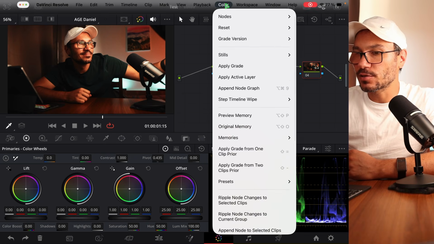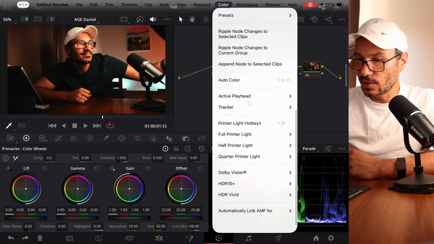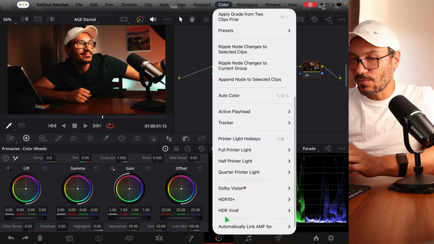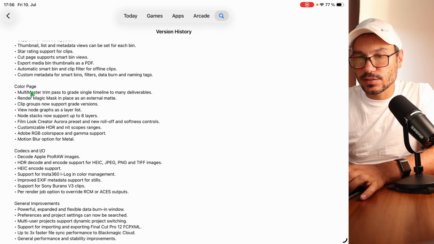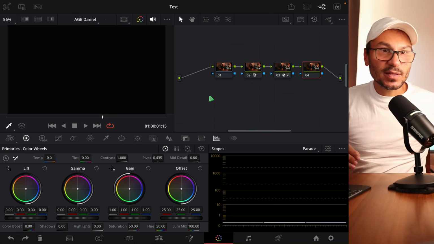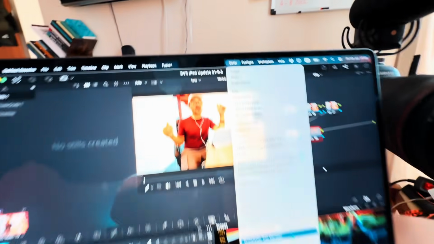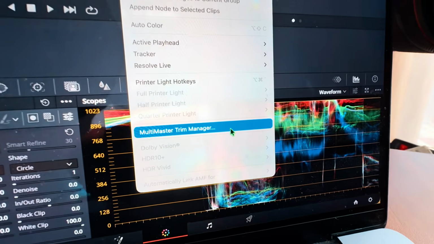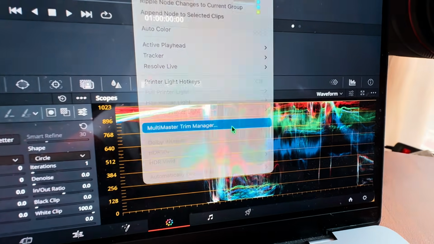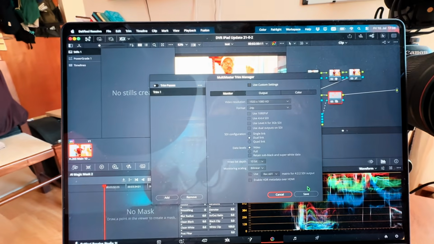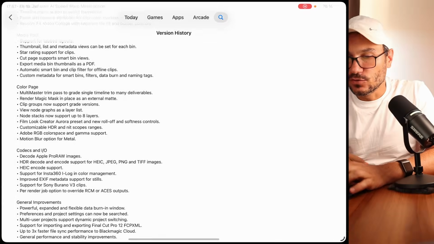You have to come up here to color and then actually scroll down here or use your finger, and it should come up here as a separate menu item, which is called MultiMaster, but it doesn't exist on my iPad. If I check the desktop version and I come here to color, you will find here MultiMaster Trim Manager. We can open this and this opens this entire new menu. Let me know in the comments if you have it with a newer iPad. I guess this feature didn't really make it to the iPad version right now. Maybe we'll get this in a future update.